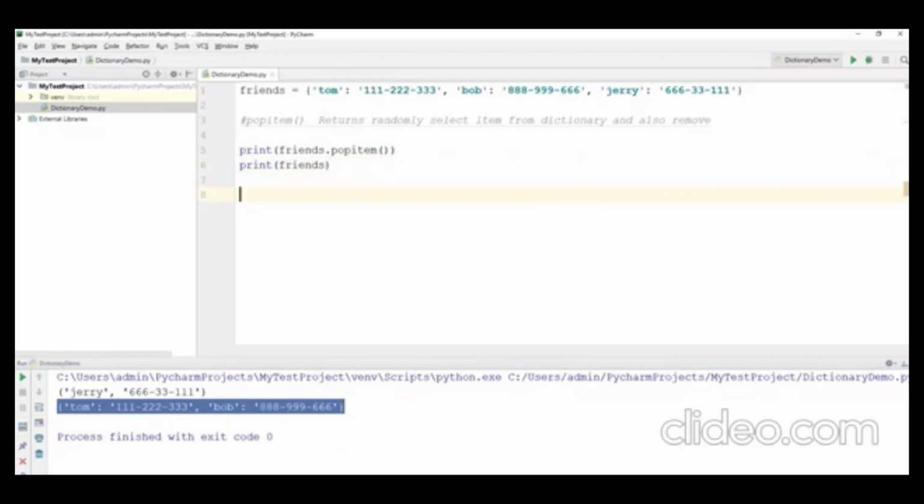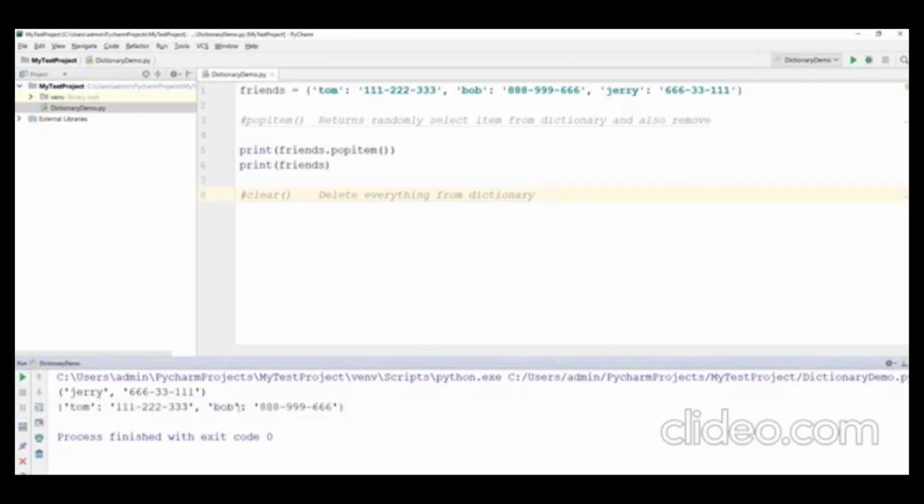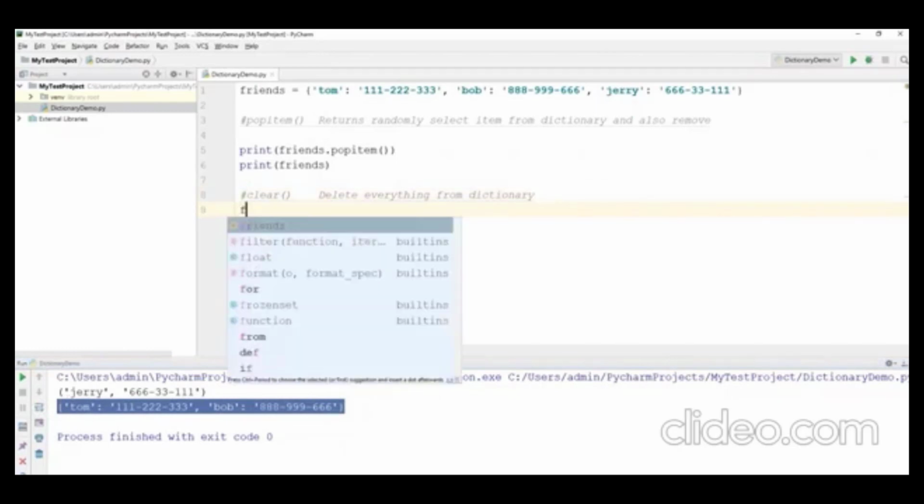And the next one is the clear function. So how to use the clear function? The clear function deletes everything from the dictionary. So currently how many items do we have? Two items, that is Tom and Bob. So these two items will be completely removed from the dictionary. So when I use the clear function, how to use this?